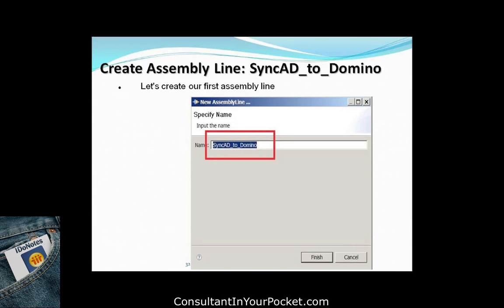Okay, the first one we're going to build is the most complicated. It's the sync Active Directory to Domino assembly line. We're going to call it sync AD to Domino.